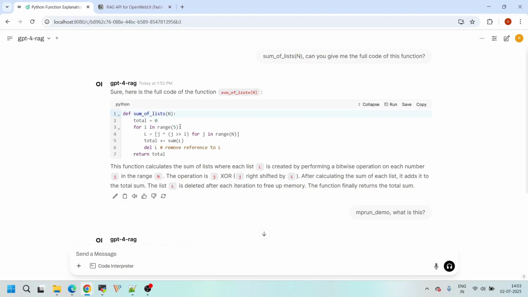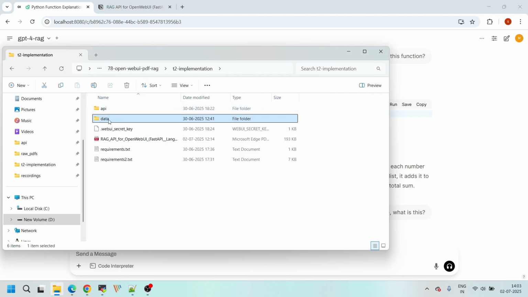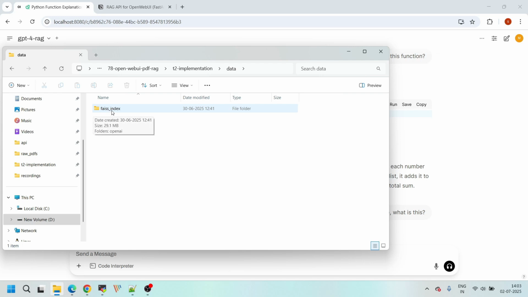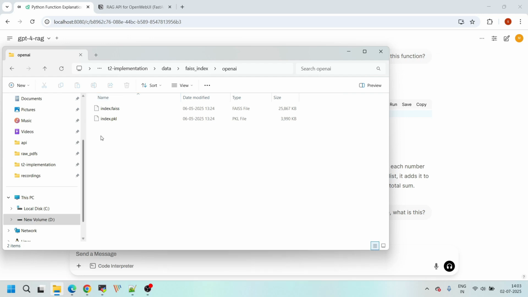In our current tutorial, we are just going to use the same FAISS index. So we just need these two files. I just copied them here into this data directory. Within that we have a FAISS index directory. Within that we have another OpenAI directory, and within that we have these two files, index.faiss and index.pickle. So we need these two files. How we got these two files can be learned from our earlier video, and in our current video we just use them as they are.